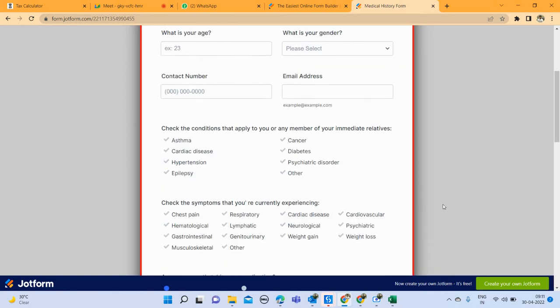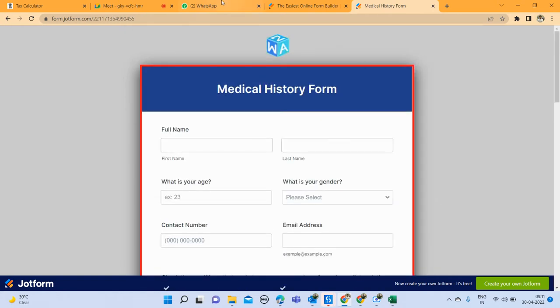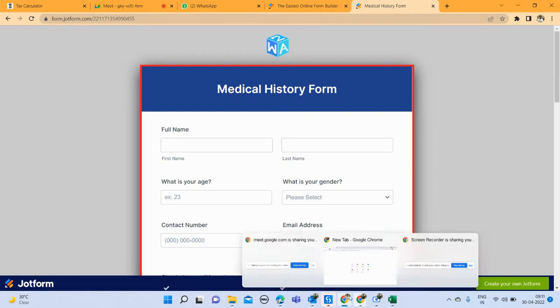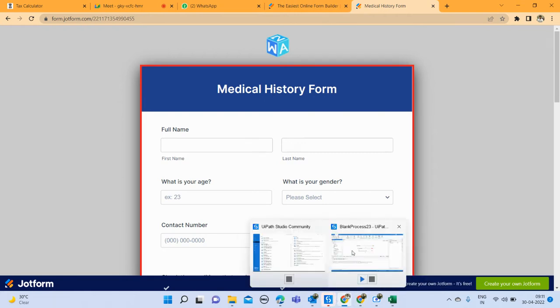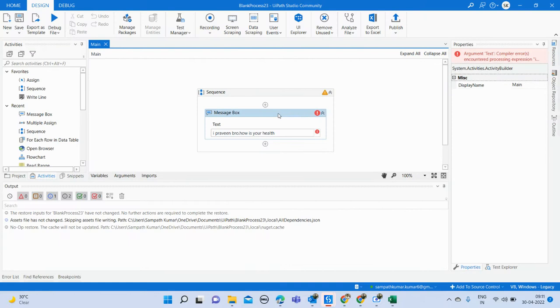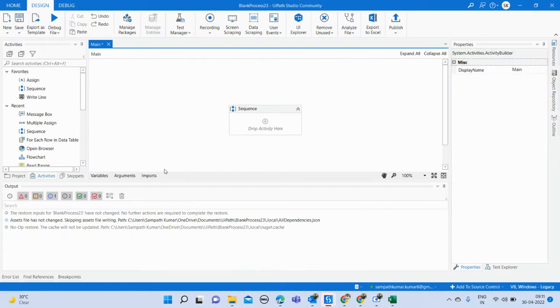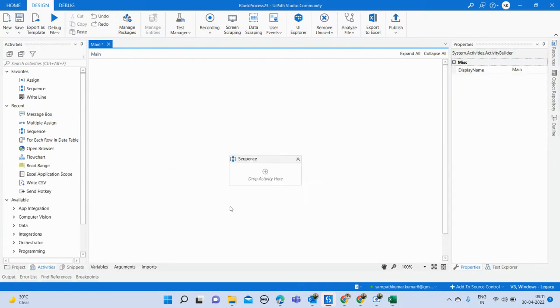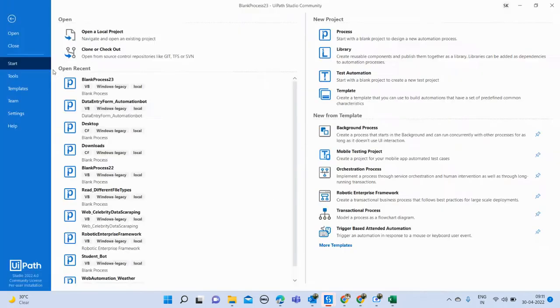Okay, so let's do this. Very easy way. Let me open this. Okay, so this is the one which you're going to start. I think I have already started.